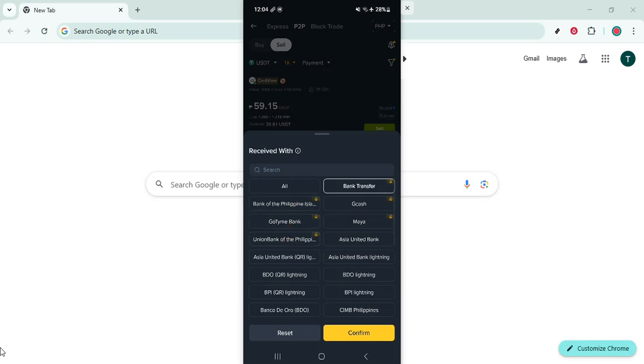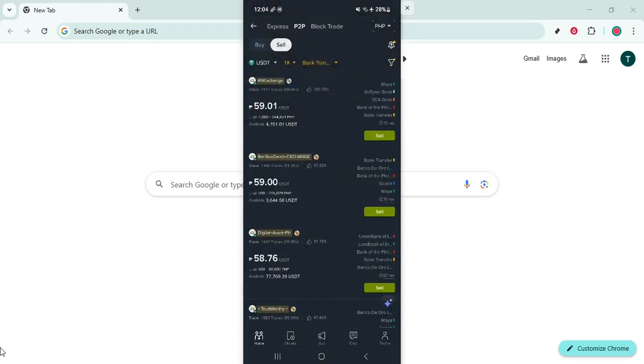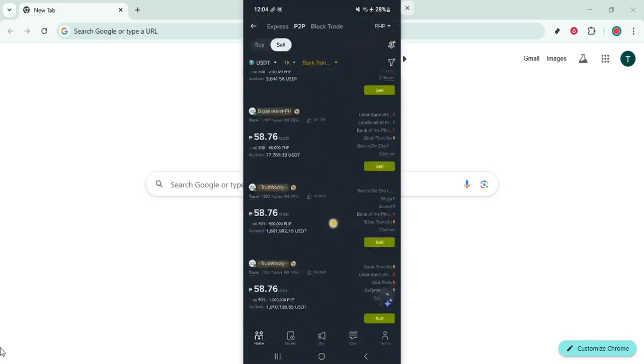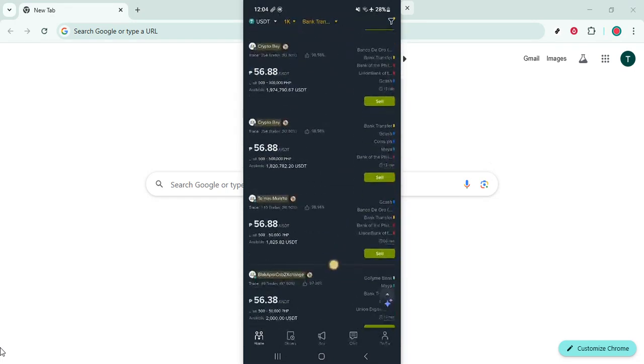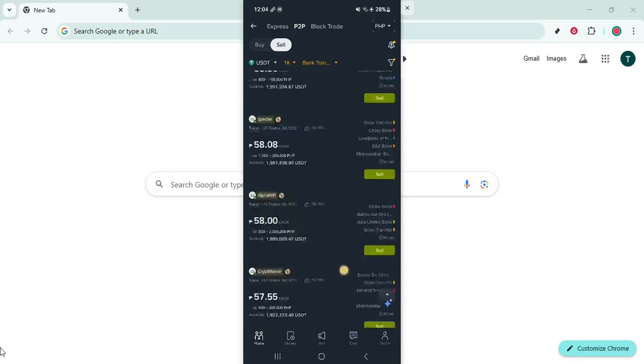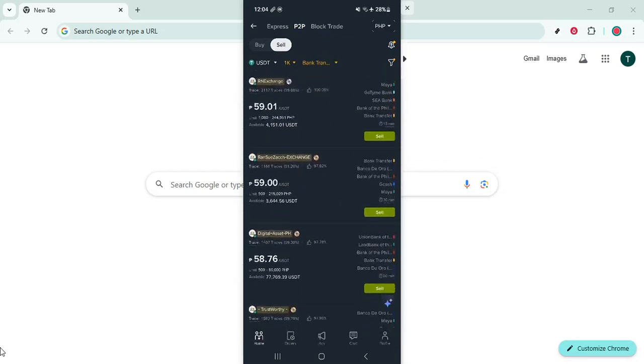This filters offers to show buyers who pay via bank transfers, which is what you want for a direct deposit to your account. You'll see matching buyers and offers. Review their completion rate, user rating, available limits, and the quoted price. Choose the offer that fits your amount and timing, then proceed to sell.